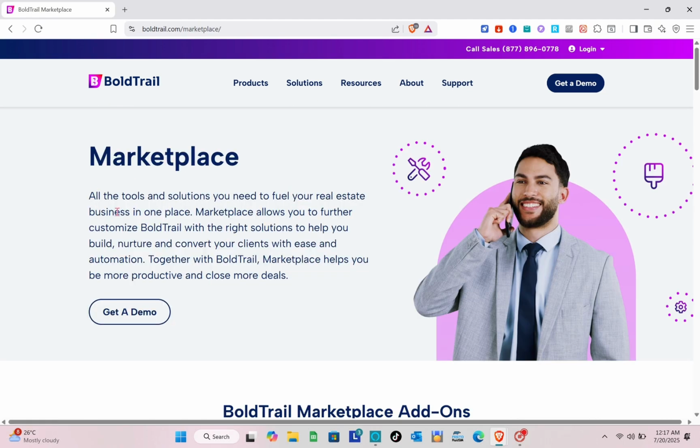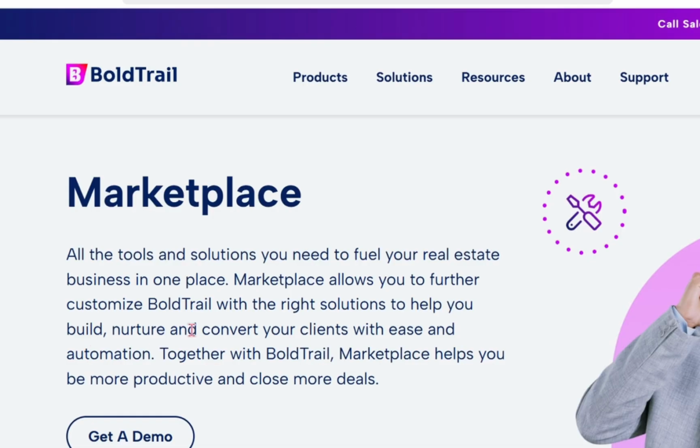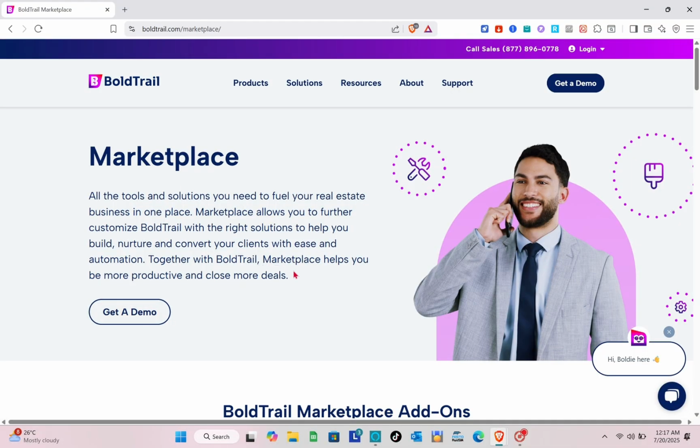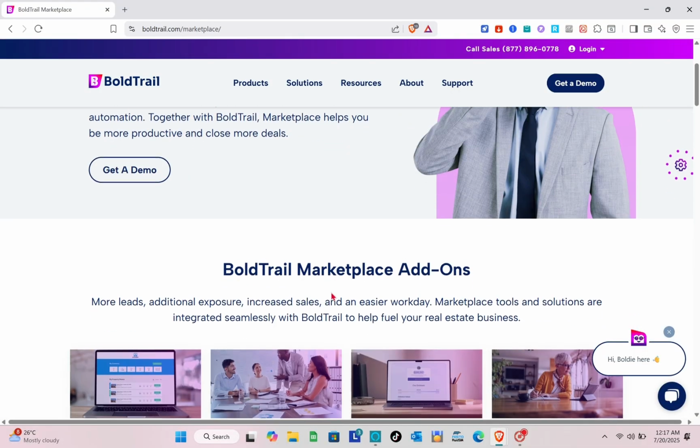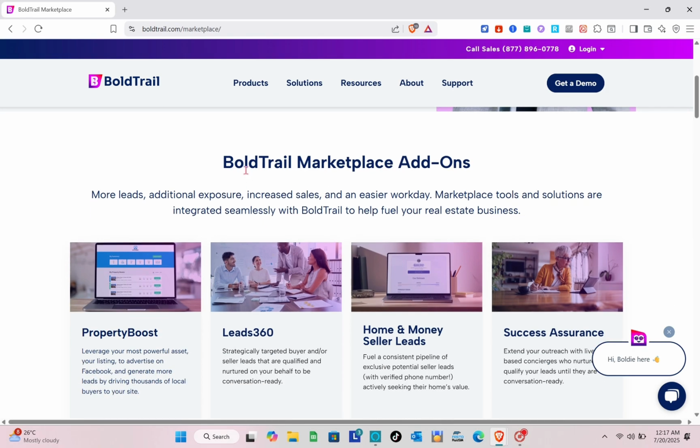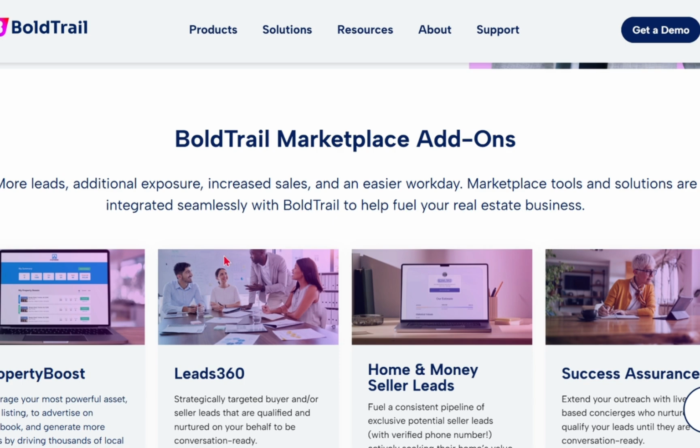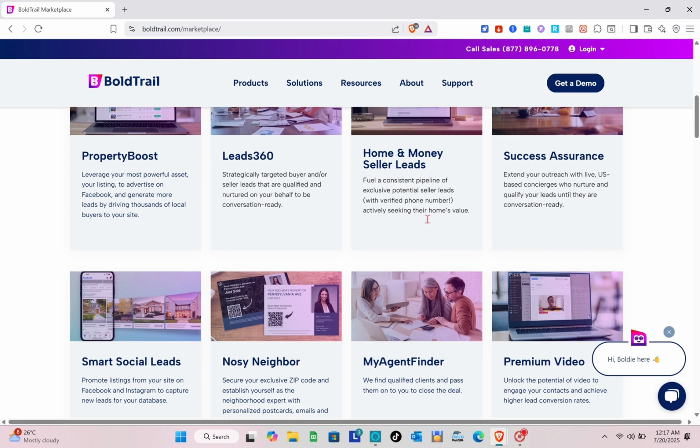Okay, so here the marketplace has all the tools and solutions you need to fuel your real estate business in one place. Marketplace allows you to further customize Bold Trail with the right solutions to help you build, nurture, and convert your clients with ease and automation. Together with Bold Trail, Marketplace helps you to be more productive and close more deals. So the Bold Trail Marketplace add-ons bring more leads, additional exposure, increased sales, and an easier workday. Marketplace tools and solutions are integrated seamlessly with Bold Trail to help fuel your real estate business.